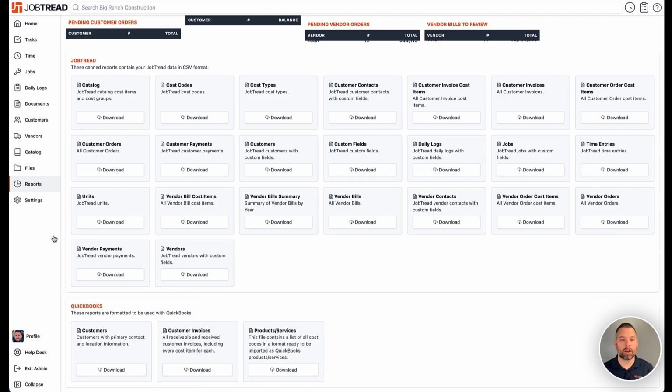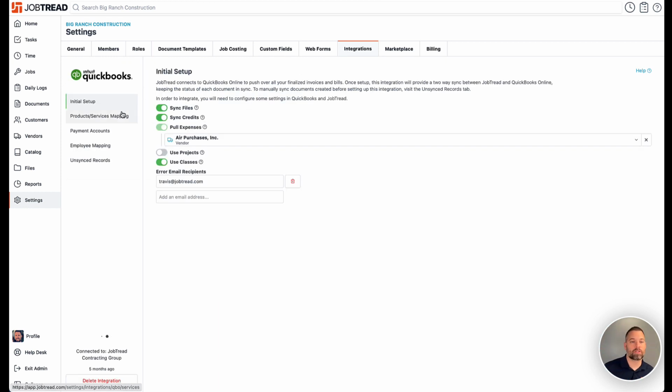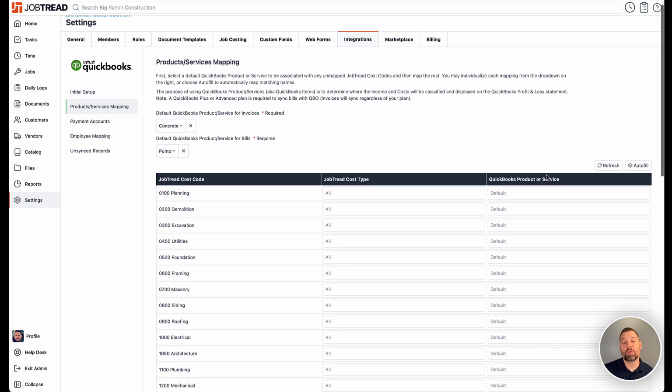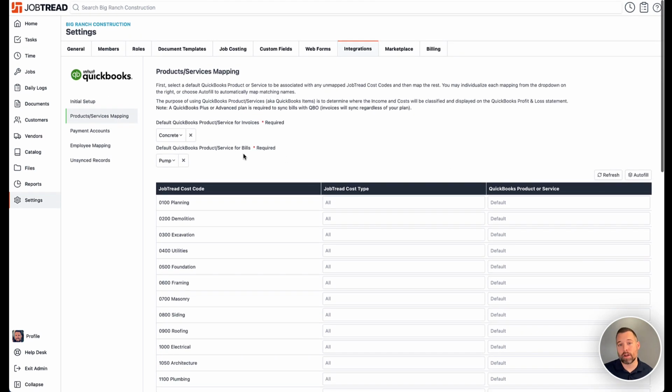So back on the JobTread side, settings, integrations, QuickBooks, product and service mapping. Your job here is just to connect this. So this cost code is equal to this product or service. If you did the import I just discussed, you have this autofill button, which will fill everything in for you based off a perfect name match. And then you'll just save at the bottom, and then you're off to the races at that point.